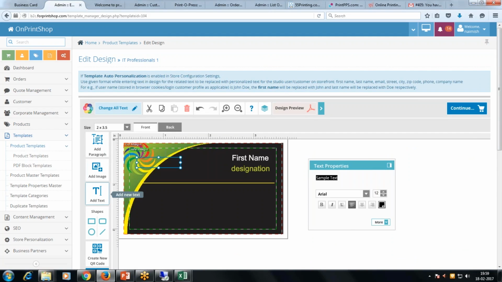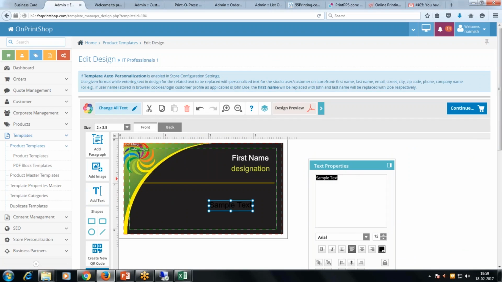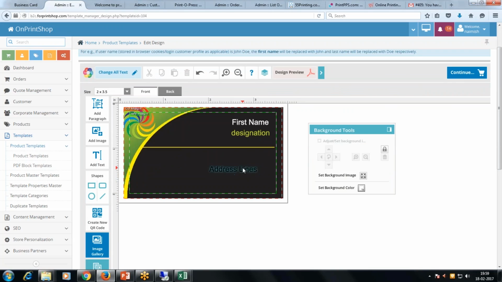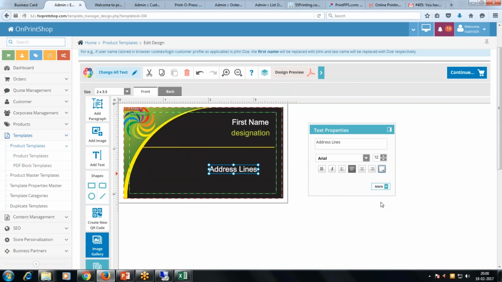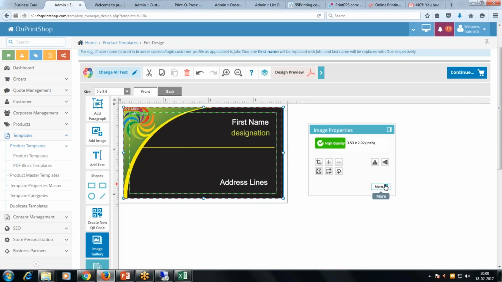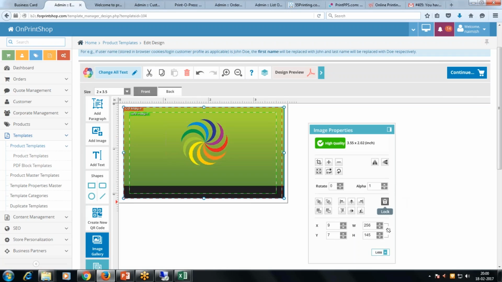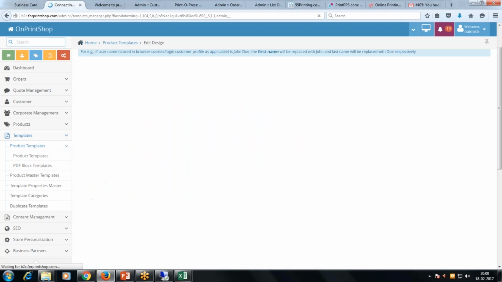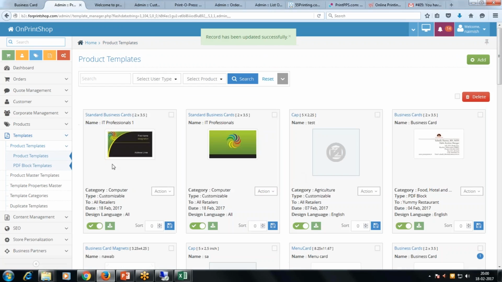Now I'm also adding an address. And here I have selected address lines. Right now I'm just saving this as a template. If you want to lock a certain aspect, for example this background, that I do not want the customer to change, then I can also lock it. So I have locked this, and then continue. IT Professional 1, that's the template name. And now the template is published.